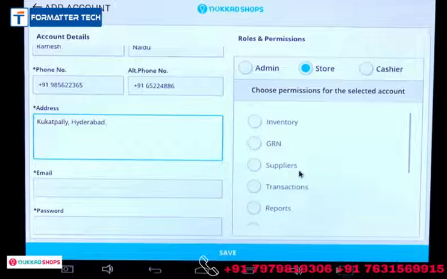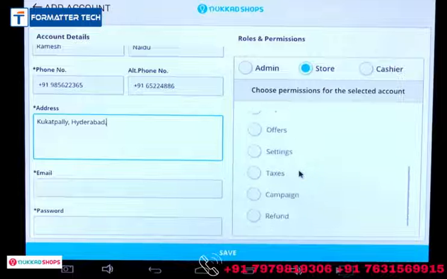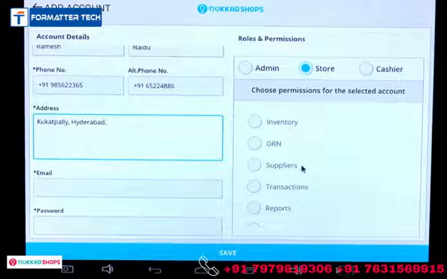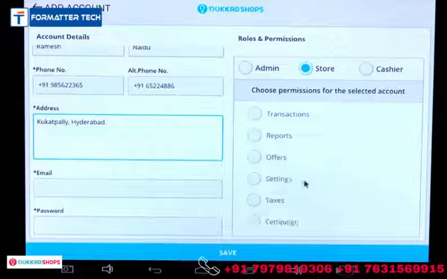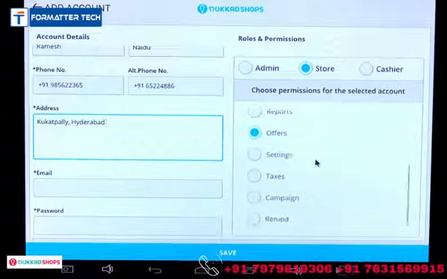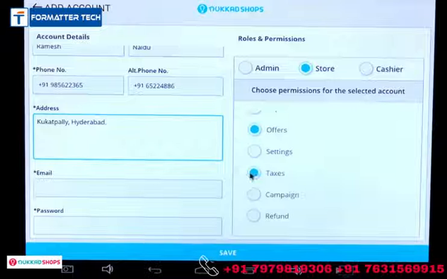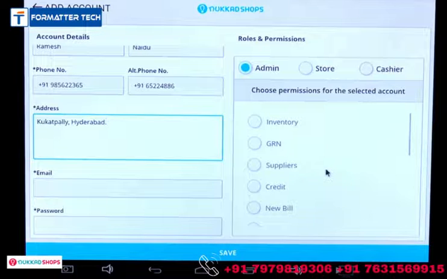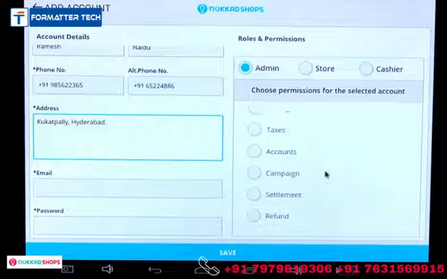Per se, if he's a store manager, what does a store manager do? He does inventory management, GRN, suppliers, or he creates offers for the store. So this type of information we need to enable. Now let's enable it and see. GRN, inventory, suppliers, transactions he doesn't need, offers to create offers, taxes related information, refund, settings also he might be needing. If he is an admin, now the modules here change, so we get more modules for access.